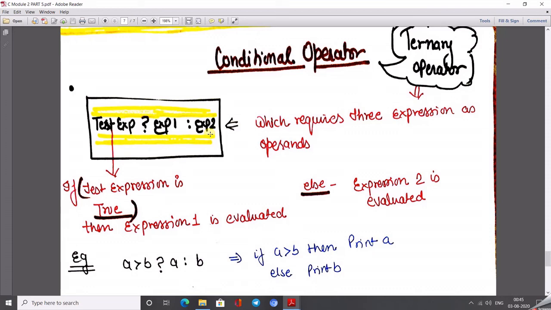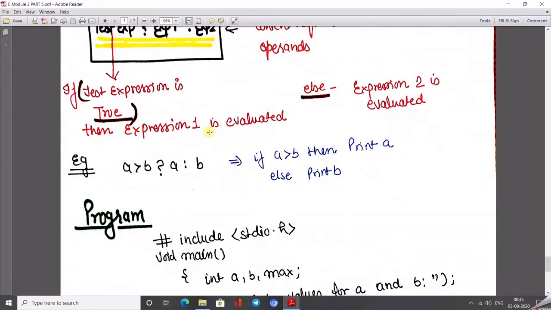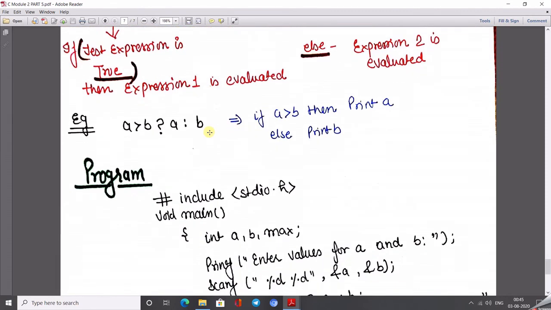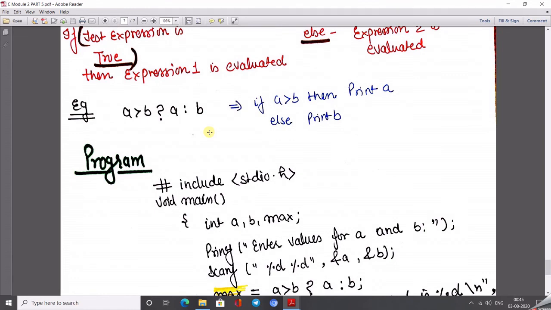So this is the most important part: what we write in expression 1 and what we write in expression 2. Here I also mention that if the condition is true, then expression 1 is evaluated. If the condition is false, then expression 2 is evaluated. Not both at the same time, because it is like if and else, that means either this or this.